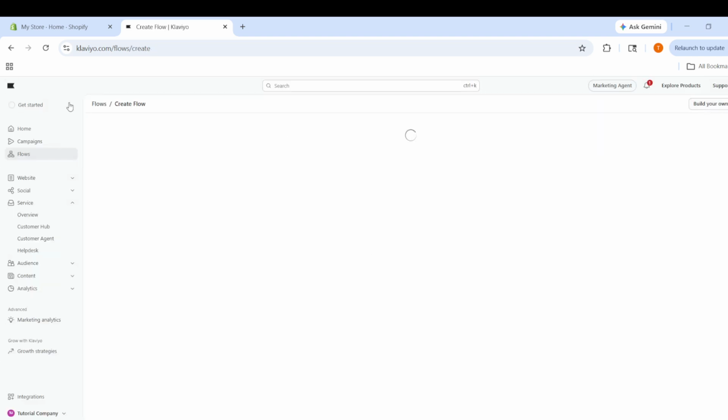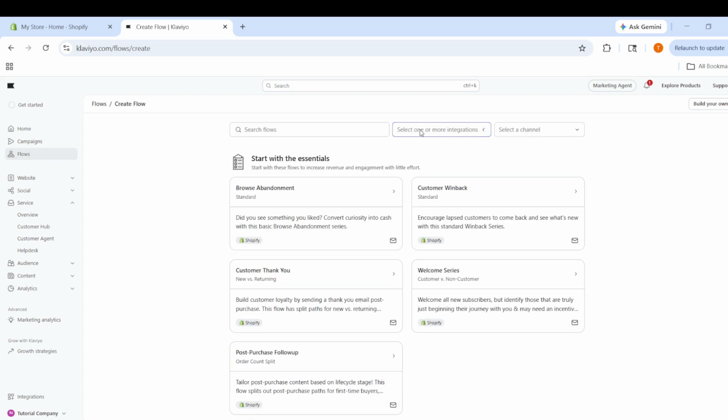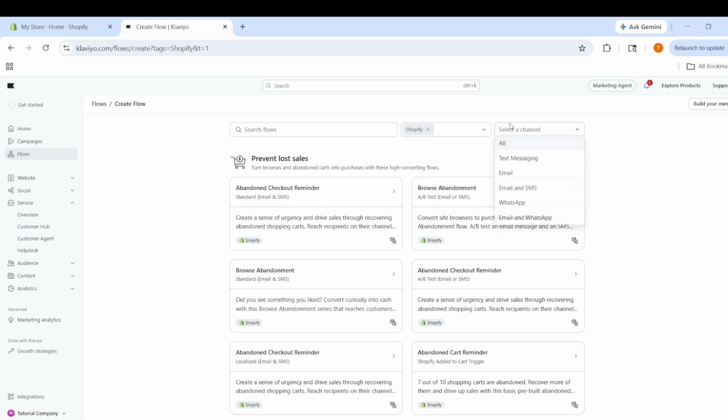Flows are automated message sequences that are triggered by customer actions. For example, a flow can send a welcome message after someone signs up, or it can send a reminder after a customer leaves products in their cart. This is useful because it allows your store to communicate with customers at important moments without needing to send every message manually. Once you are in the Flows area, click the option to create a new flow.